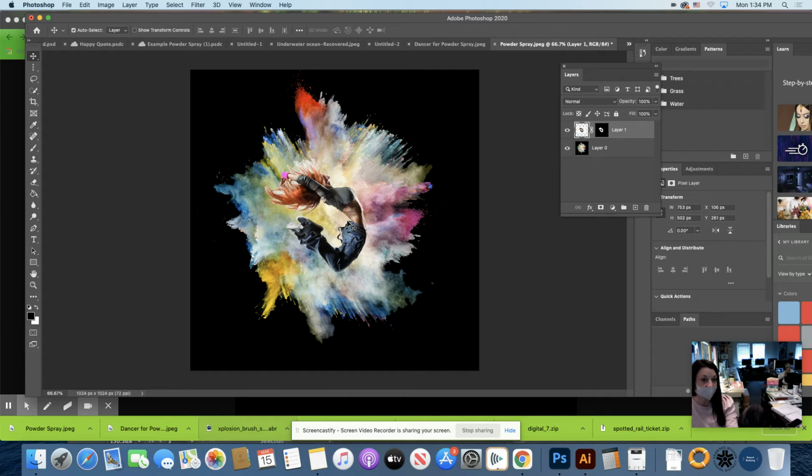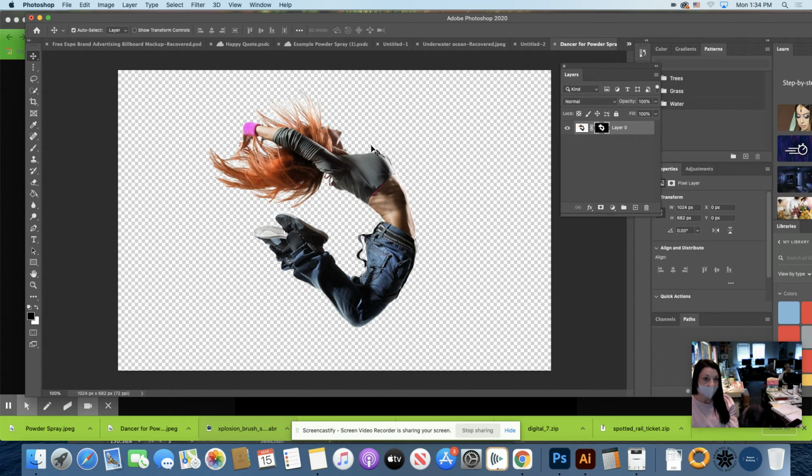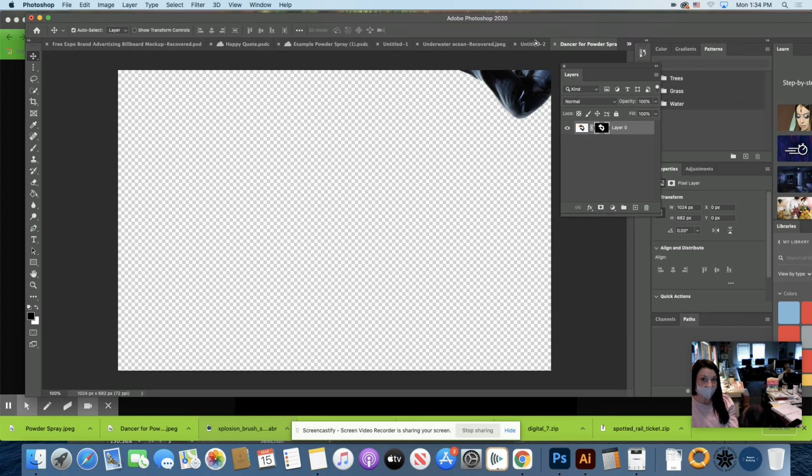Whatever you'd like to do. You can also come in with your move tool, your V tool, click and drag it up and over.